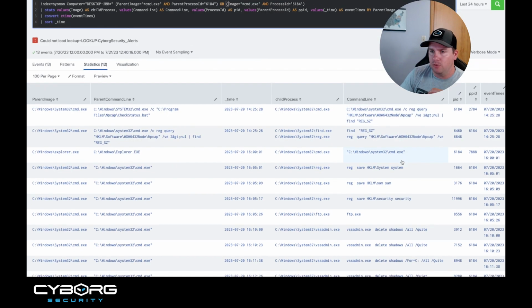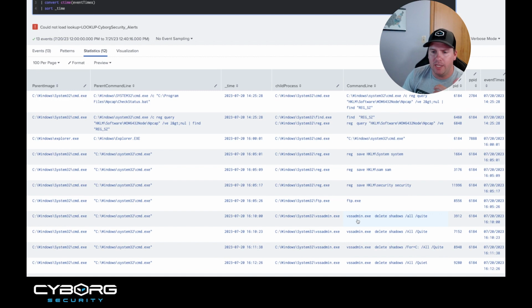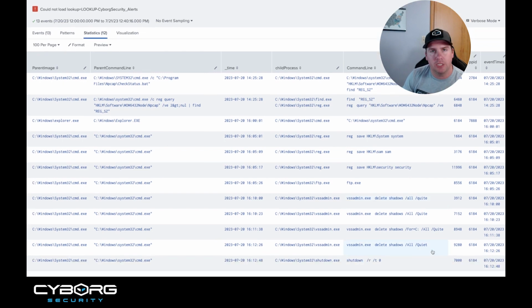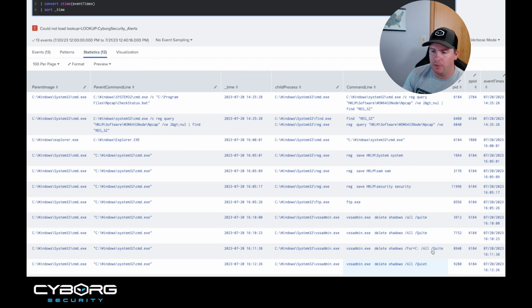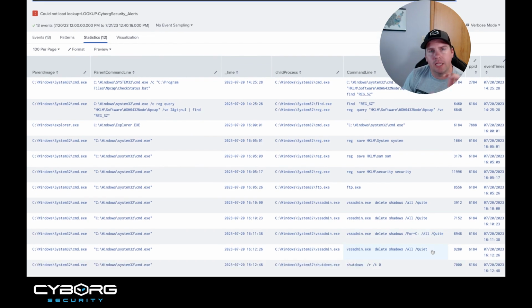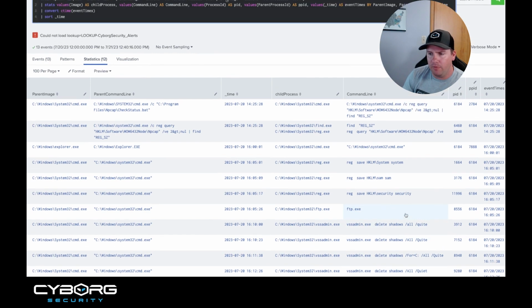So as we scroll down, we see those vssadmin.exe command line arguments that were thrown. As you can see, the logs still stream in, though my spelling is not there. But that was the last thing that we saw. So everything beforehand is still spawning off of that parent process ID being 6184.